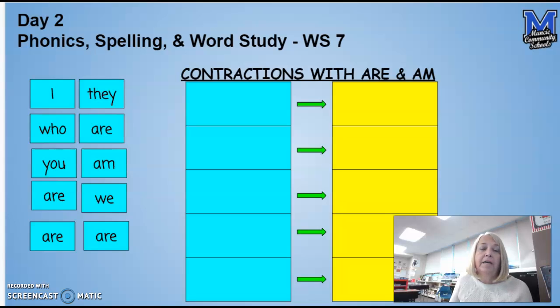Hi students, today we learned how to make contractions with R and M, and we're going to practice doing that independently. On this assignment in Schoology, you will drag two words to the blue column and then type in the contraction in the yellow column. I will do a couple for you as an example.